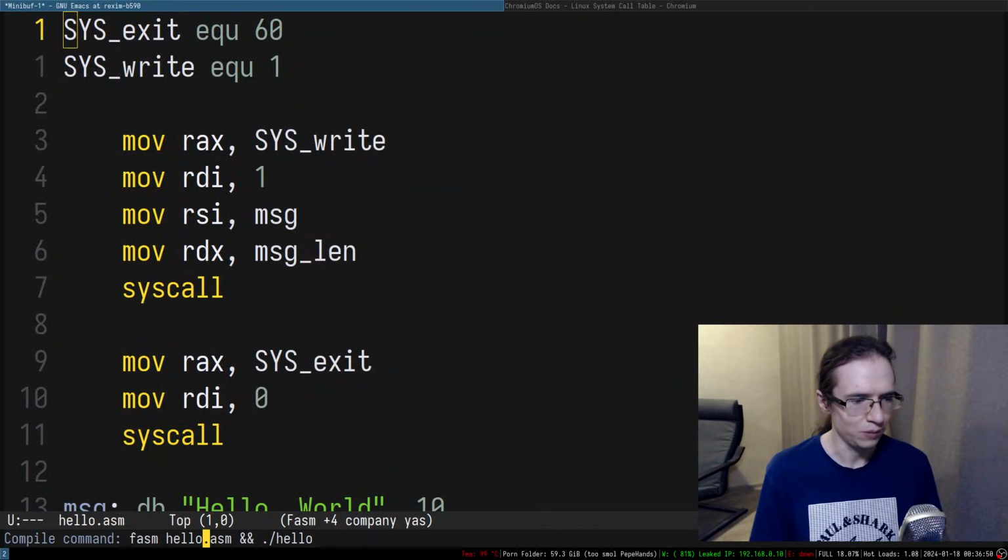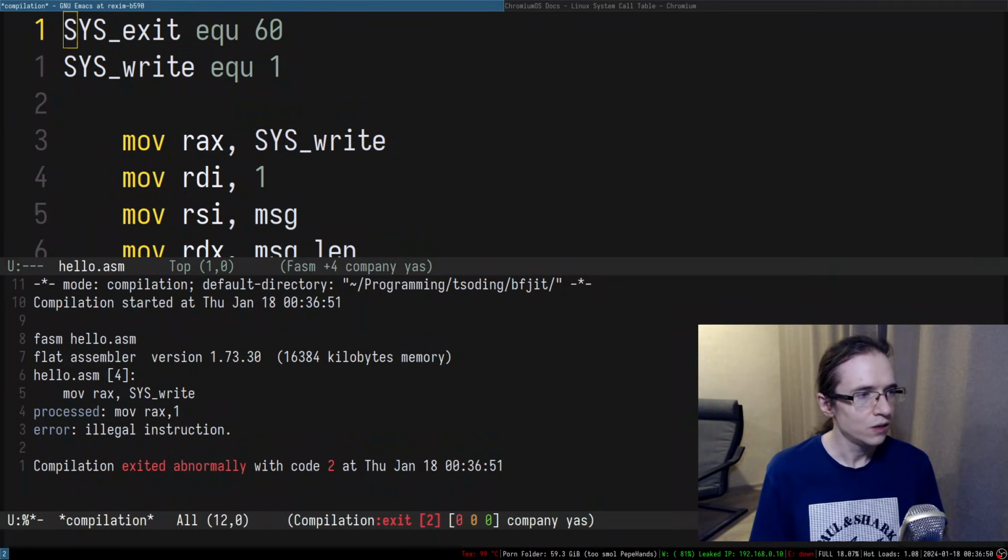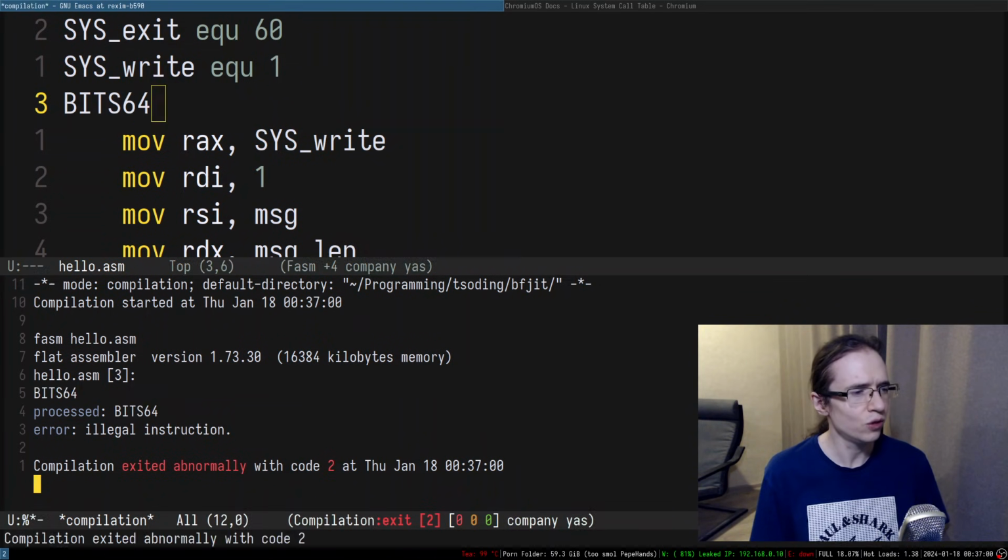Just a second, let me see what's going on in here. So, mov rax, 1: illegal instruction. I think it's something like bits 64 or something. Bit 64.